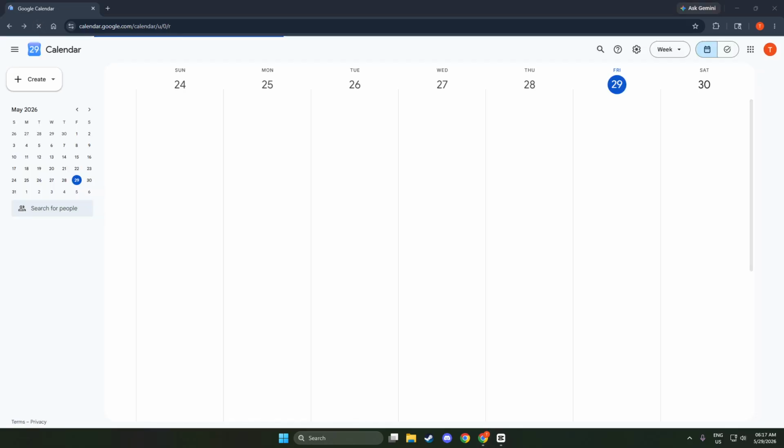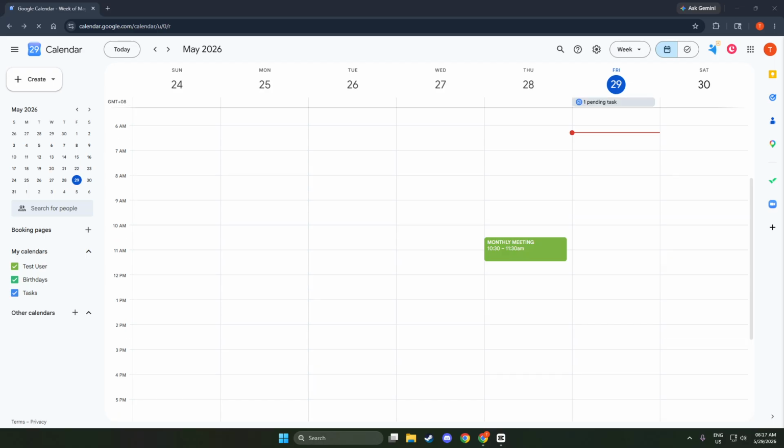If your calendar still looks out of sync after a refresh, the next fix is to sign out of your Google account and sign back in. In Google Calendar on the web, click your profile icon in the top right corner, choose Sign Out and Confirm.